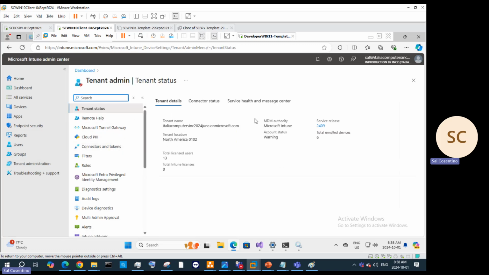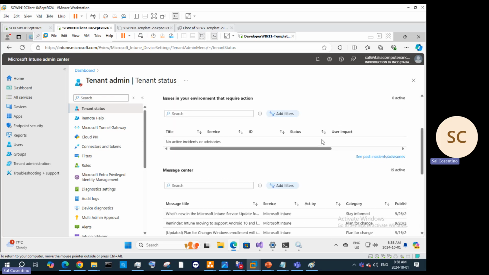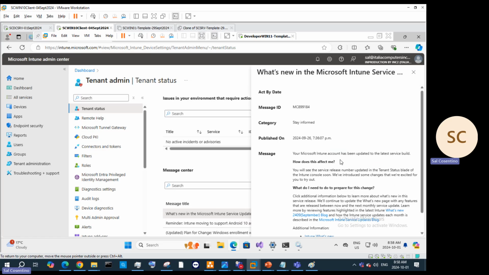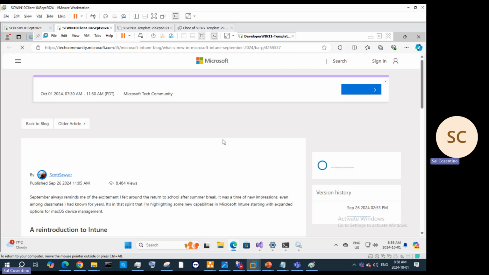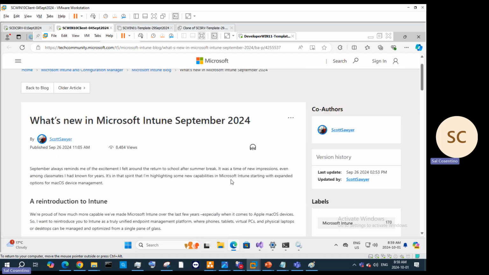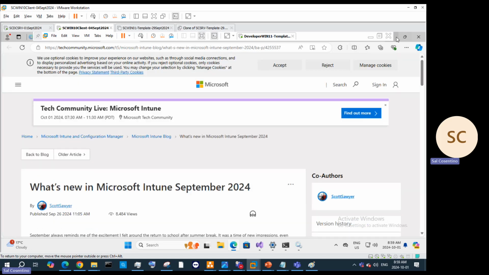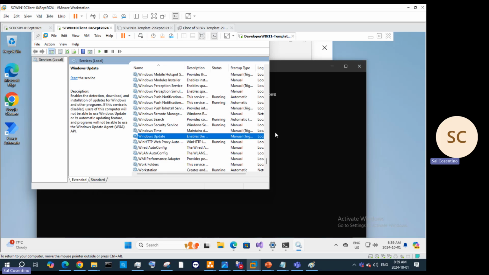Again, we have our service release date. We have our tenant location. We have our health messages. Very, very important here. So what's our last message for the 26th? This is what's new in our 2409 latest build. If you guys want to read that, you're more than welcome to. Again, I have a video on how to create this account. I'll send you guys this info if you're interested. Check my other videos for that.